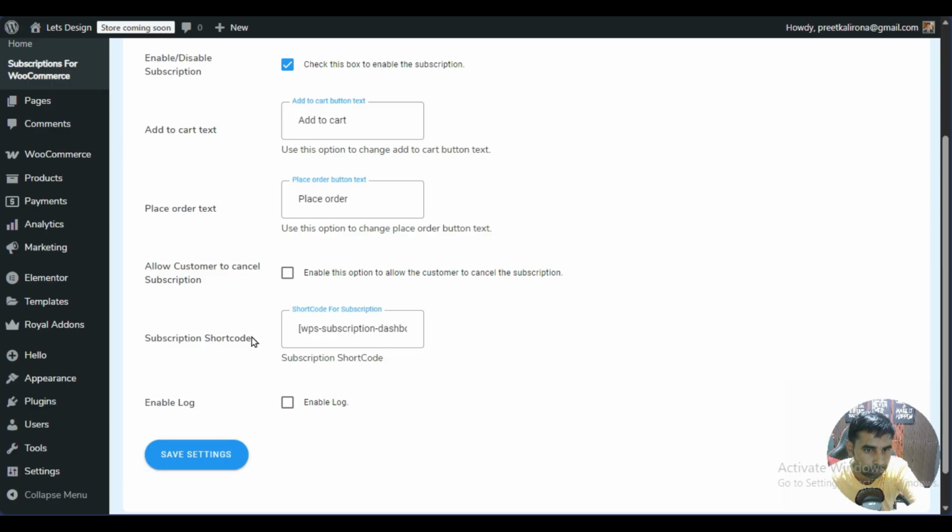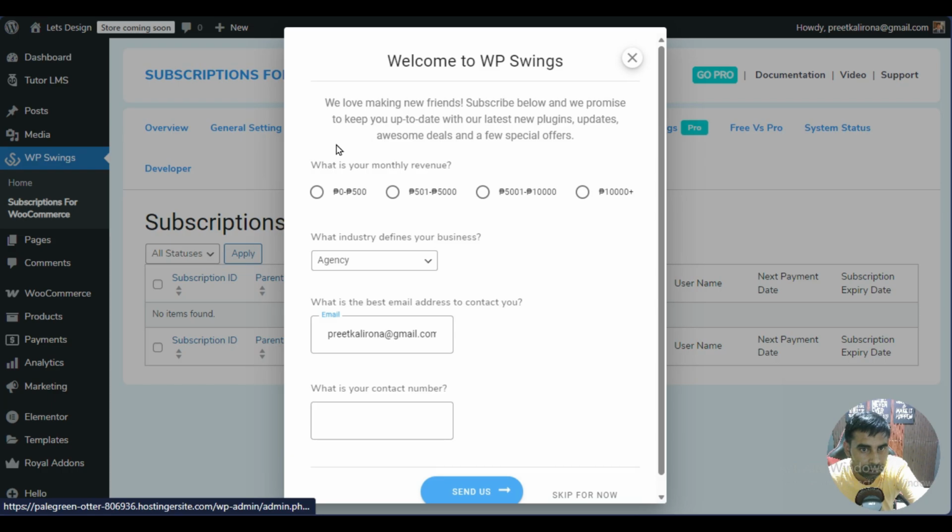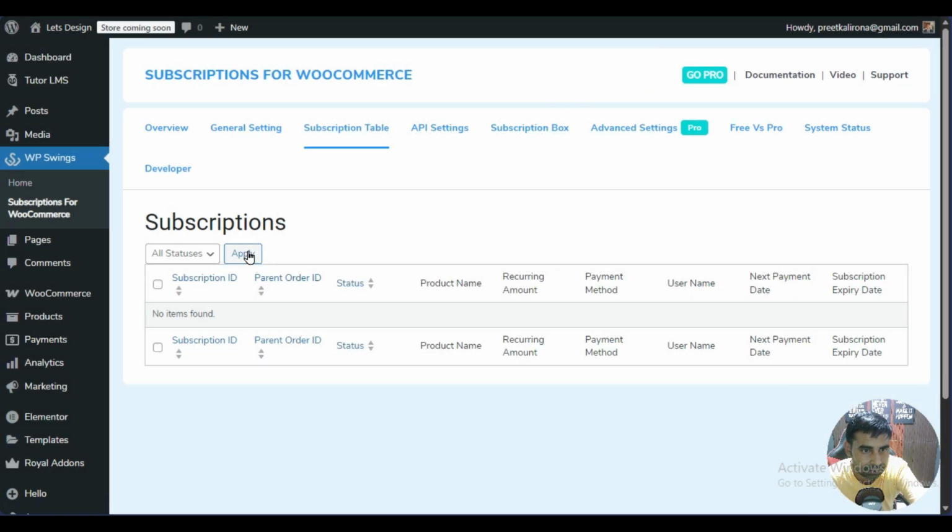Subscription shortcode. This is the subscription dashboard. You will be able to show the subscription dashboard with the shortcode, and I will show you how to place this code. And save settings. Next, the subscription table, where you will be able to check the subscription ID, parent order ID, status, product name, payment method, next payment date, subscription date, expiry date, everything.